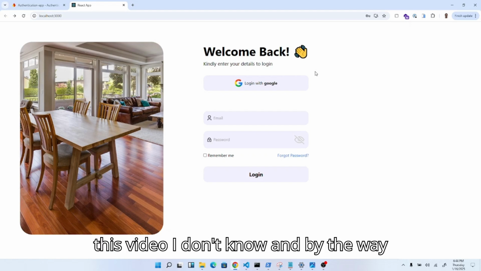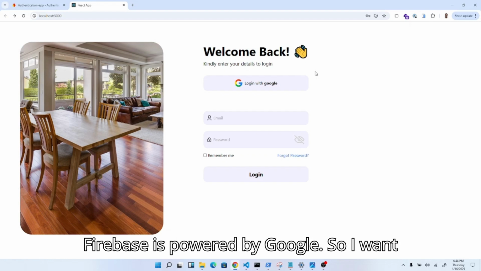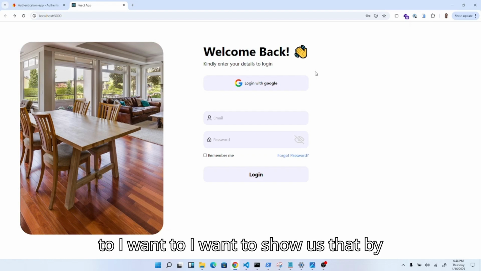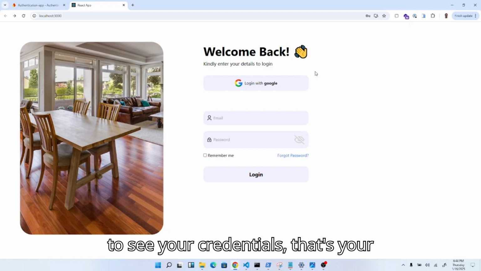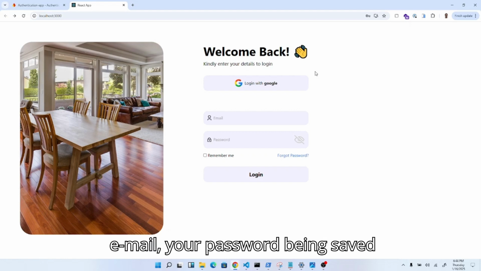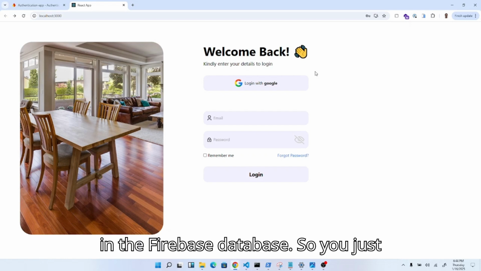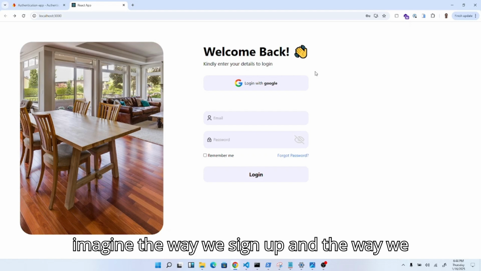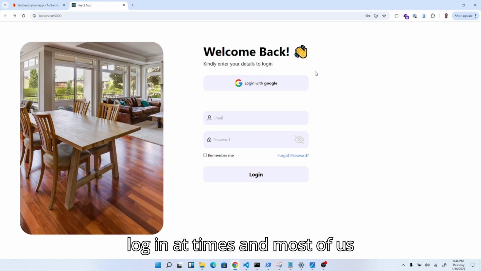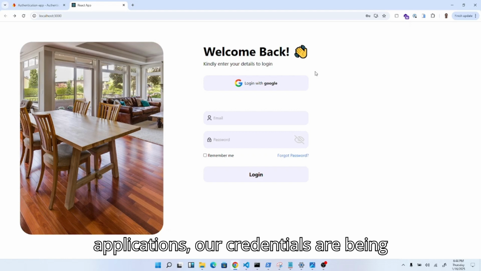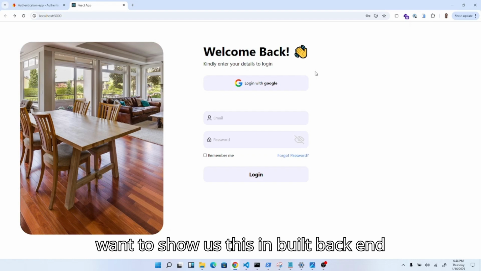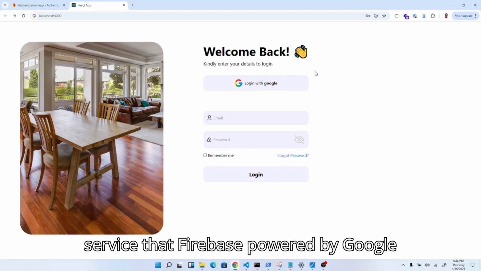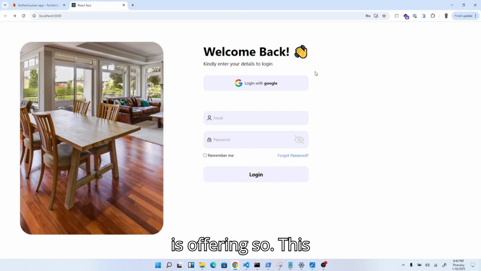By the way, Firebase is also powered by Google. I want to show us that by the time I log in right now, you are going to see your credentials, that's your email and your password, being saved in the Firebase database. Just imagine the way we sign up and log in at times in most of these applications. Our credentials are being saved in a database, and I just want to show us this inbuilt backend service that Firebase, powered by Google, is offering.